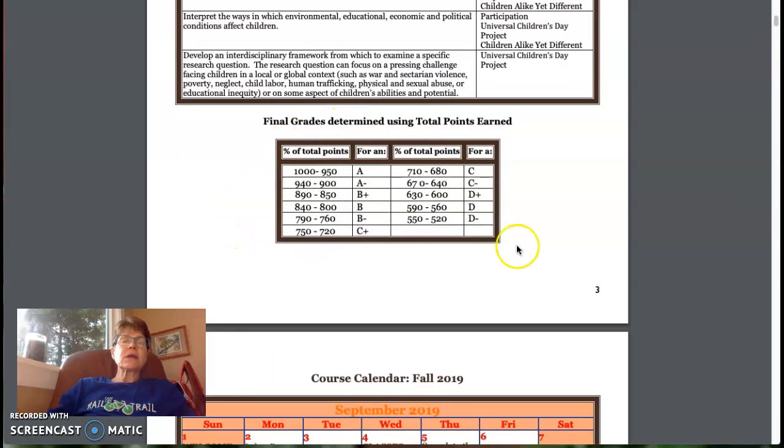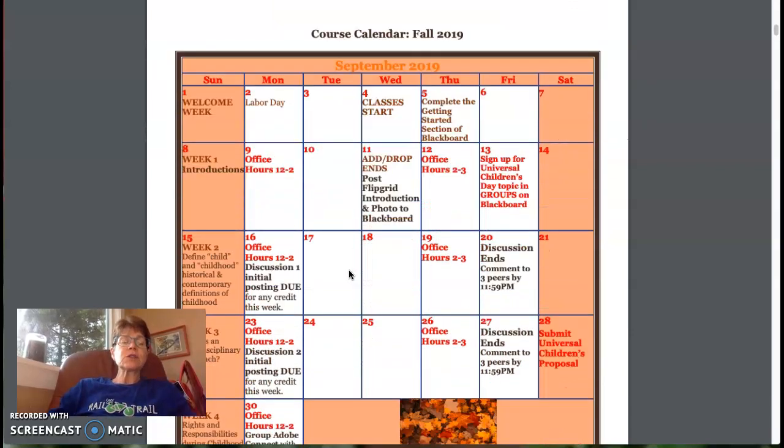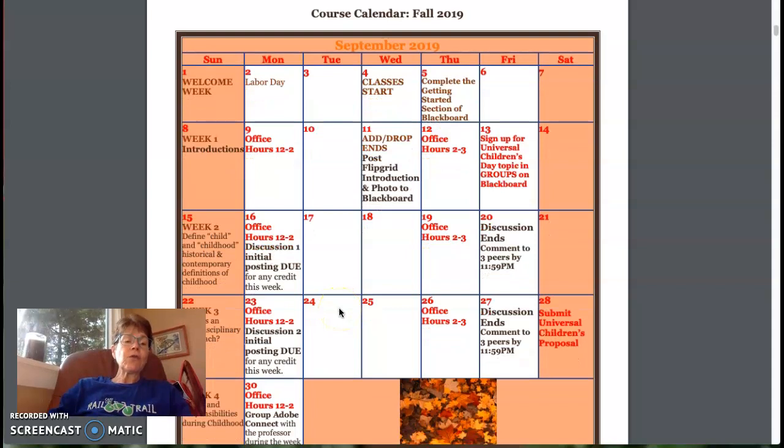This is the point to letter grade scale. And then I always tell students, if nothing else, print out pages 4, 5, 6, and 7 because there's a calendar. And if you follow the calendar, you won't miss assignments, and this is what I follow during the course.